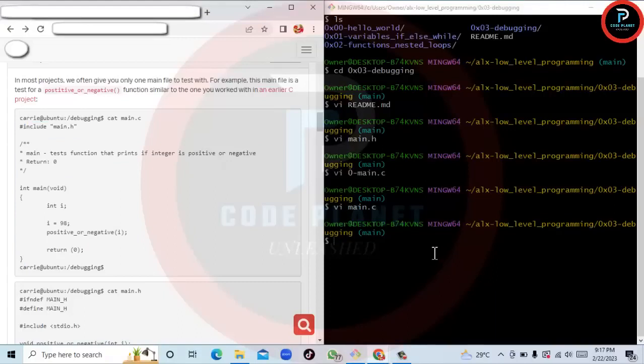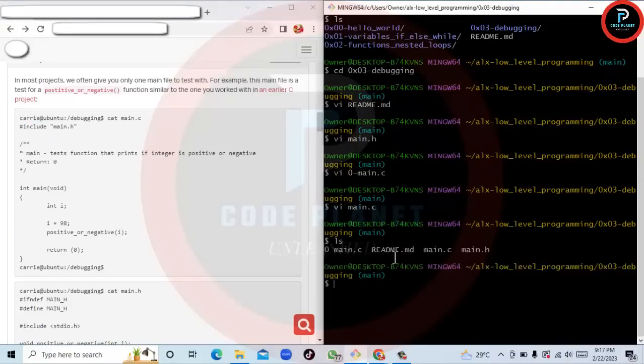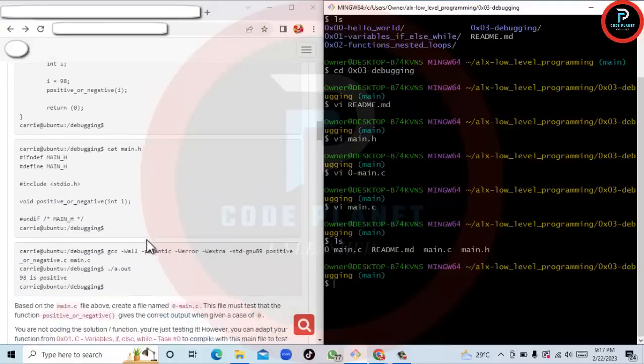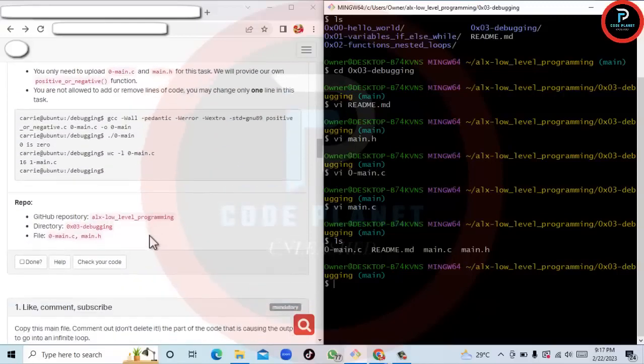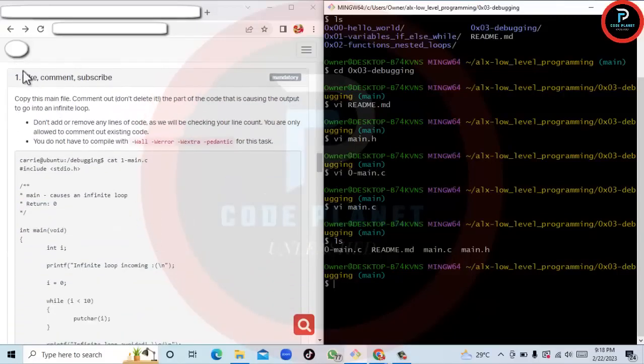So when you do your ls, you can see how many files we have created already. We have created the 0-main.c, we have created the readme, we have created the main.c, and we have also created the main.h. Okay, so at this point now we go down to the next task, which is this.